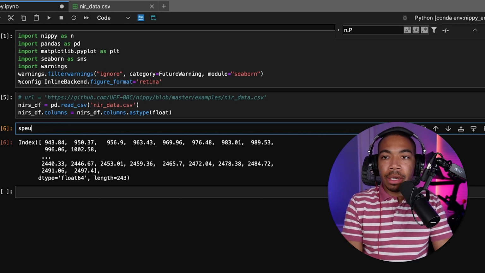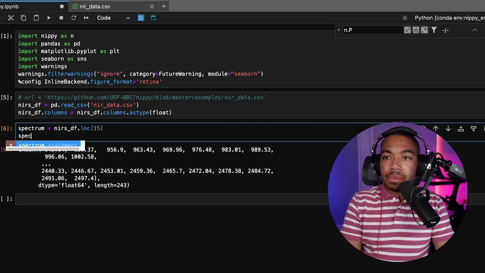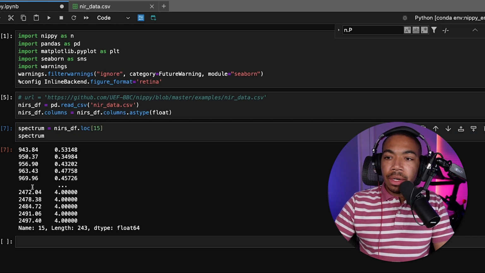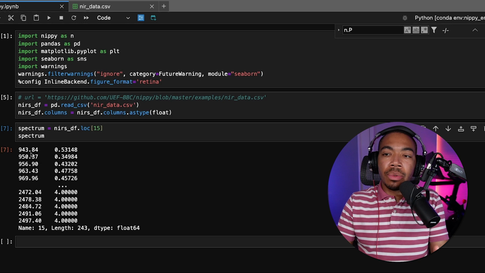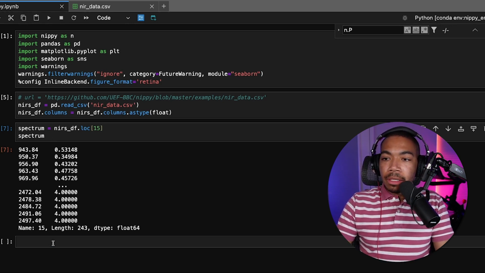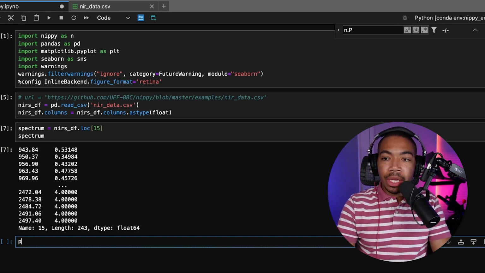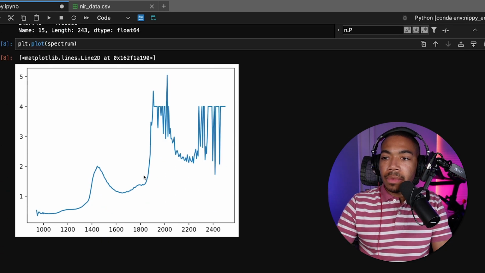So let's just call this spectrum. And we'll use nir_df and the loc method, and we will just search, let's say, row 15. And when we look at this, we will return a series, name 15. This is primarily just for plotting purposes and to allow us to look through this NIPPY library. And so we have our data. Let's plot it just so we can understand where we're going to begin with this. So plt.plot, and we can just plot this series. We look at it.